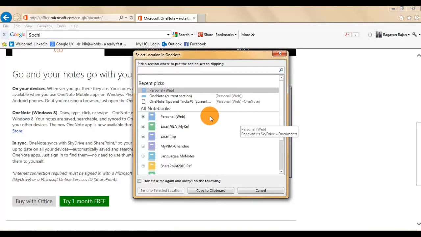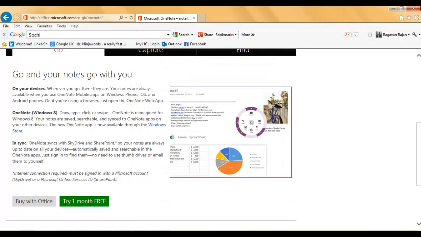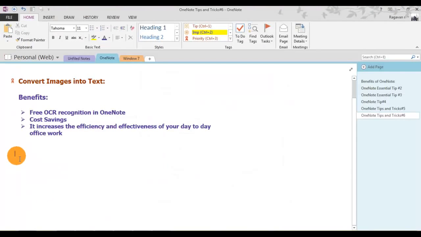and then as soon as you unclick your mouse, it is asking where you want to send this screen clipping. So you can choose your OneNote, or as I told already, you can go for the copy to clipboard option and then go back to OneNote and paste it somewhere here.